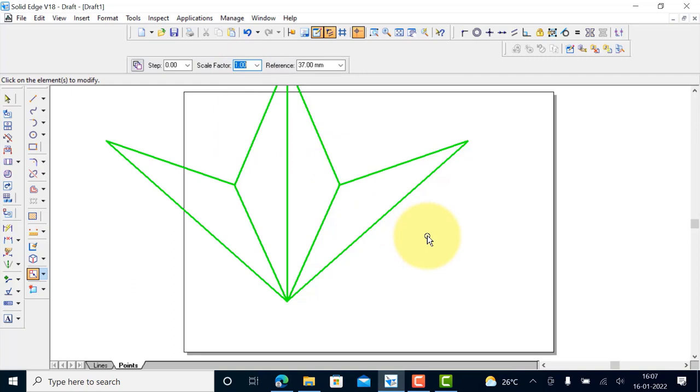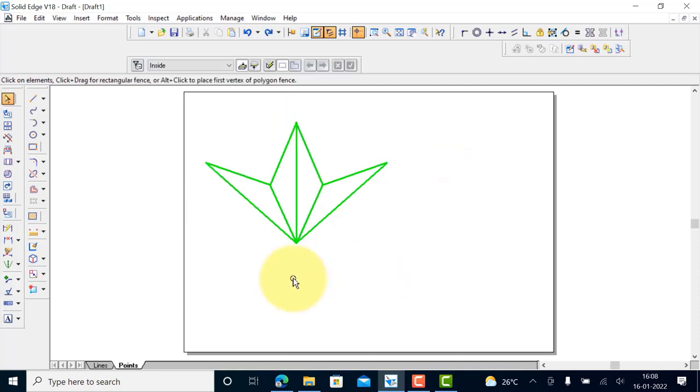So scale factor you can give, especially in isometric drawing. You need to scale the drawing. After making the drawing, you need to scale it to the isometric scale. So that option, the scale option, you can use to scale down the drawing.